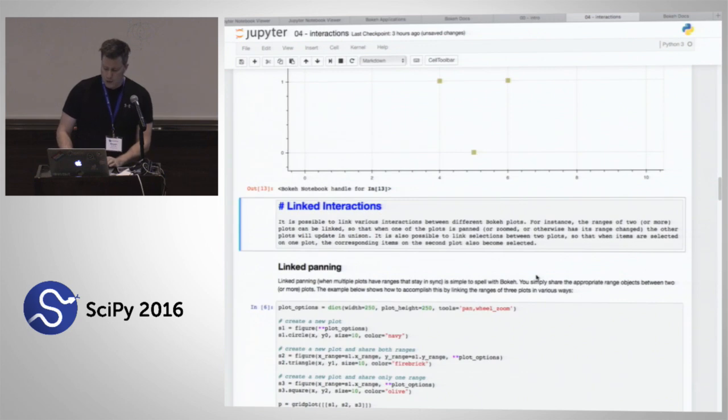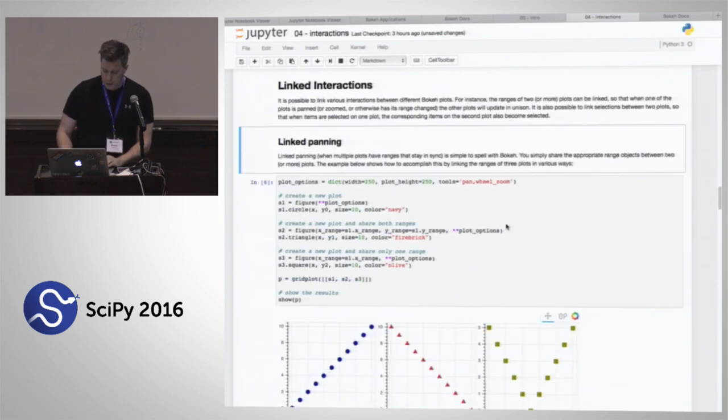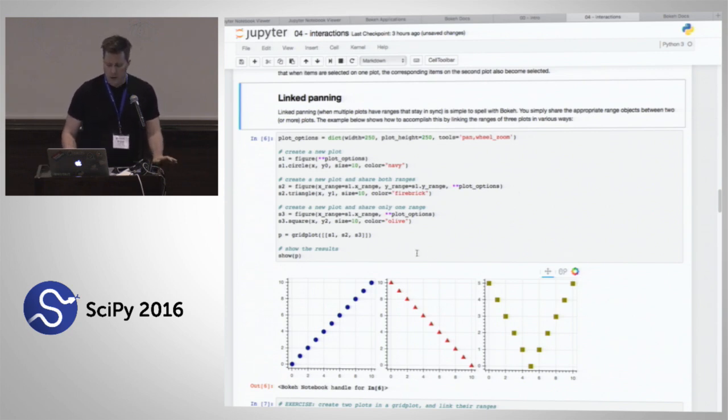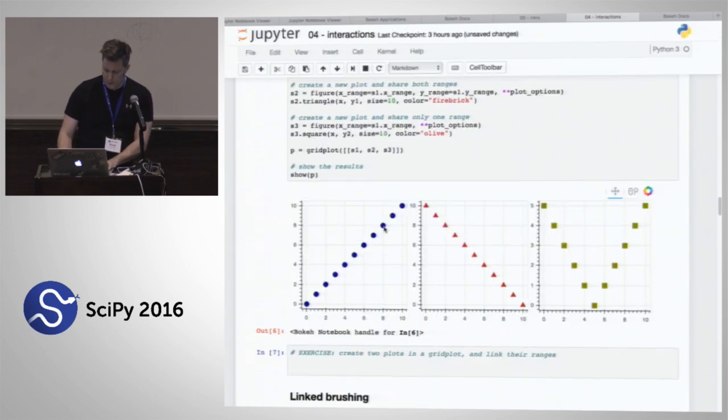One of the reasons we wanted to get to layouts is to be able to show things like linked interaction. So one of the things that's really nice is in Bokeh, if you want to have some of the linked interactions, it's super simple to do. Like if you want to have linked panning between plots or linked selections between plots that share the same data source, super easy. So here in this case, let me make my font bigger.